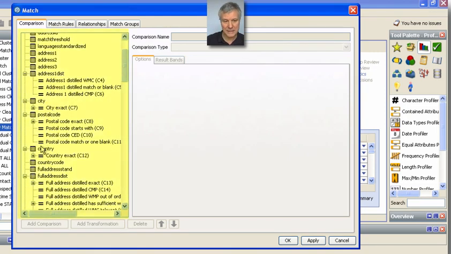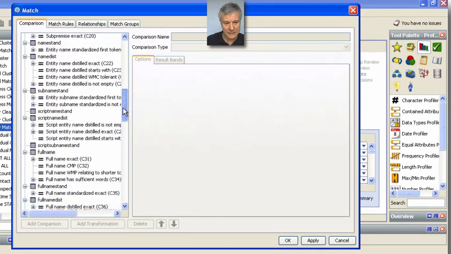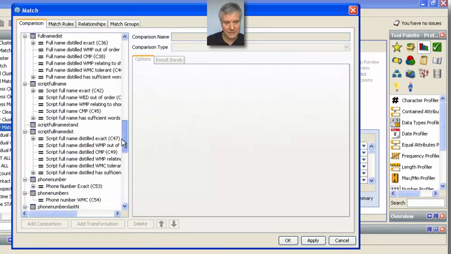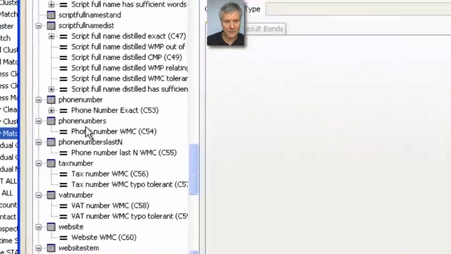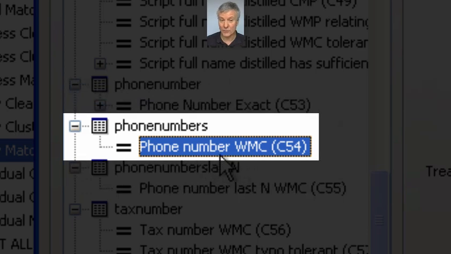So what we see here is the comparisons grouped by identifiers, and if we move down, we'll be able to see the phone number identifiers, and there are actually 3 of them. So we've got one here called phone number, another one called phone numbers with an S on the end, and one called phone number last N. And if you look at the comparison names, this is the one that we've just seen, phone number WMC, and it has code C54. Okay.